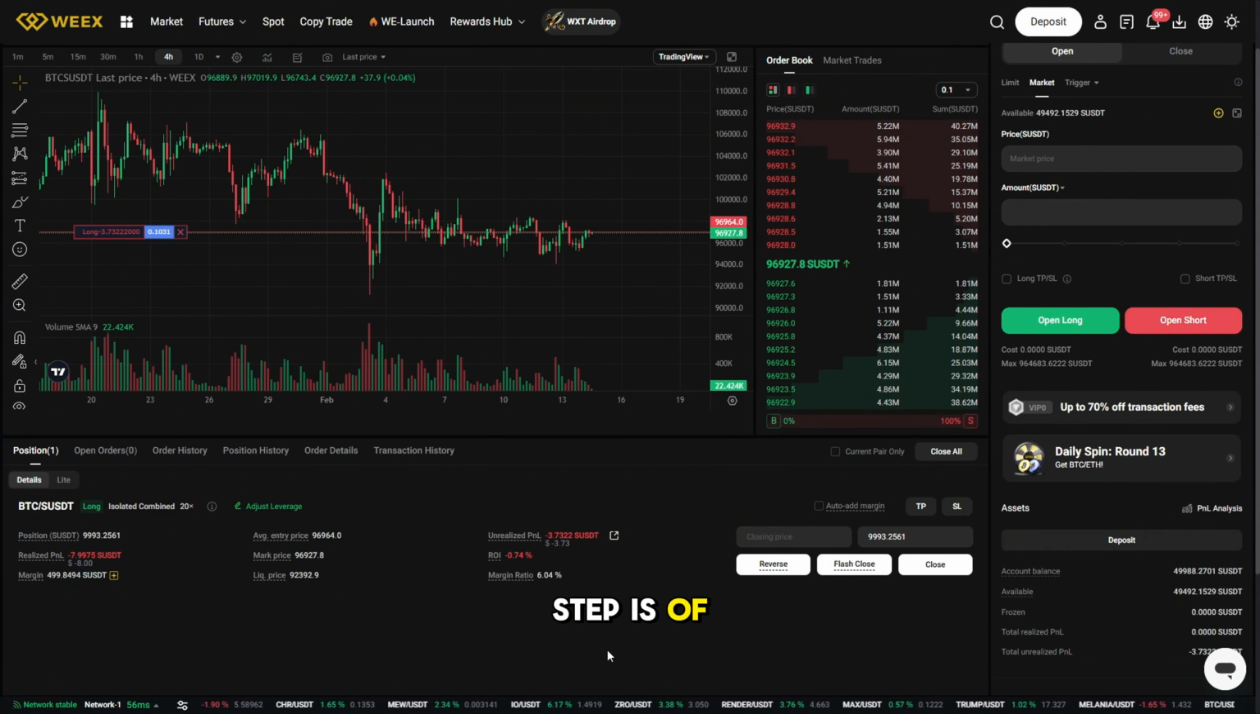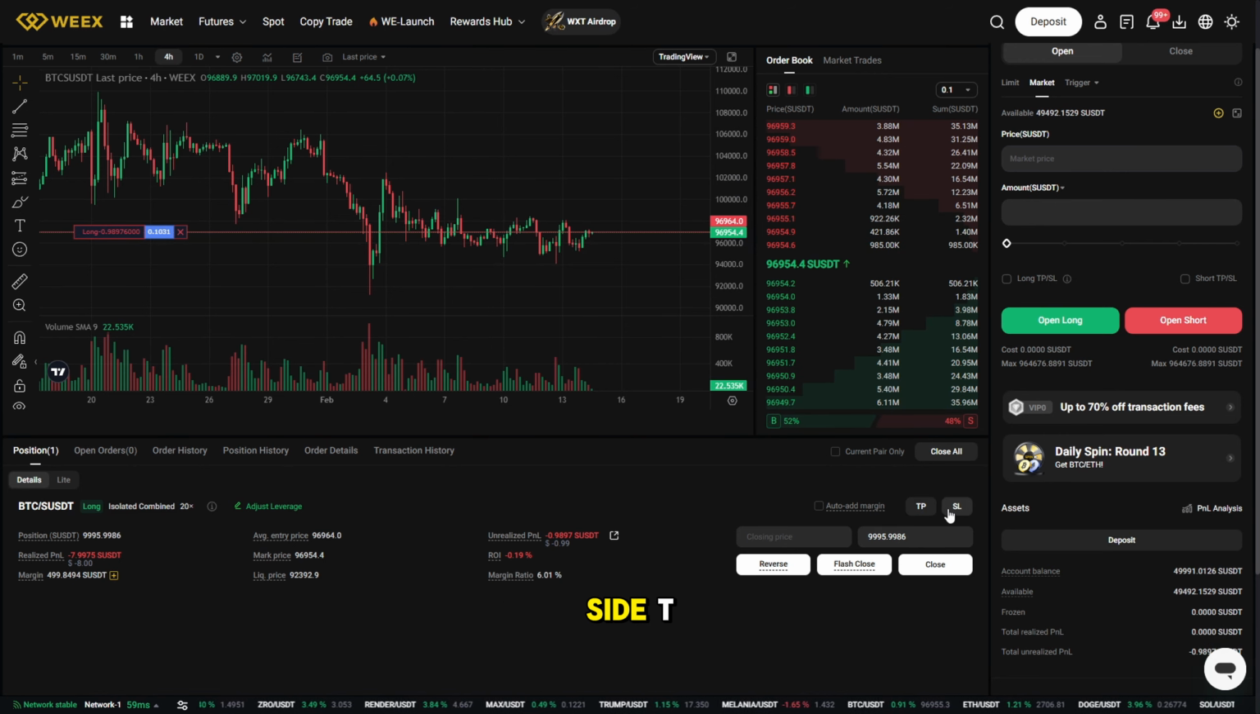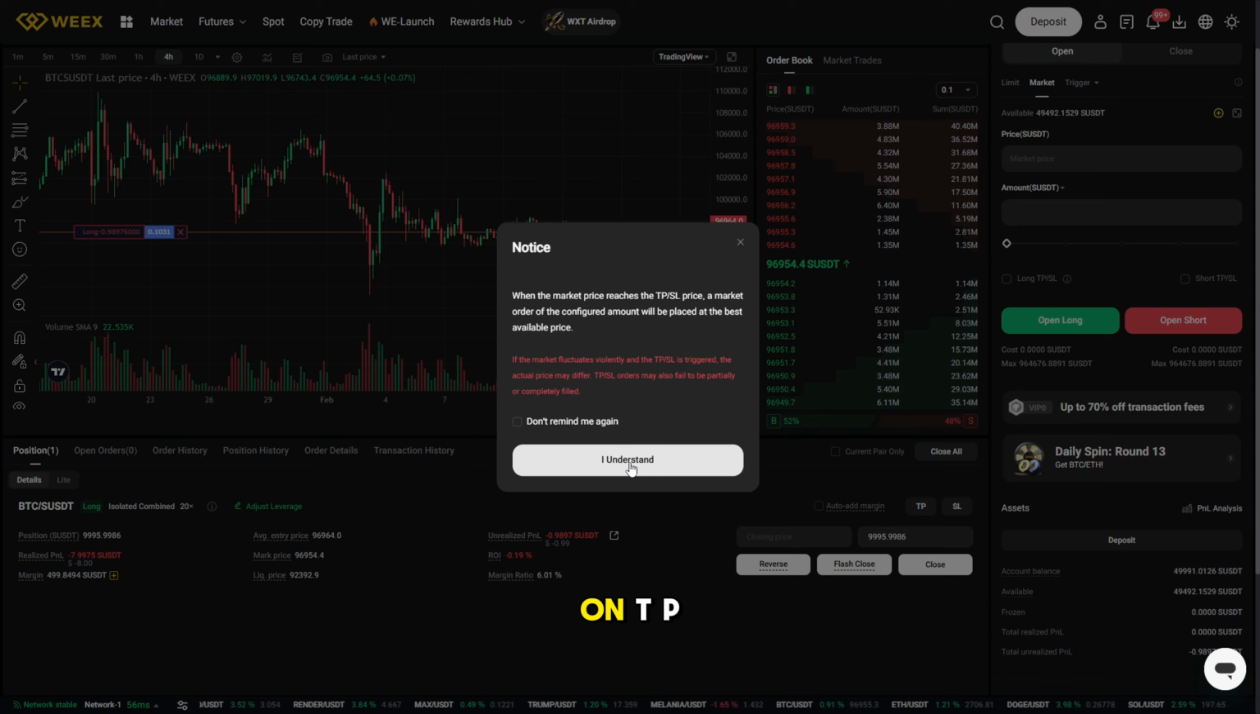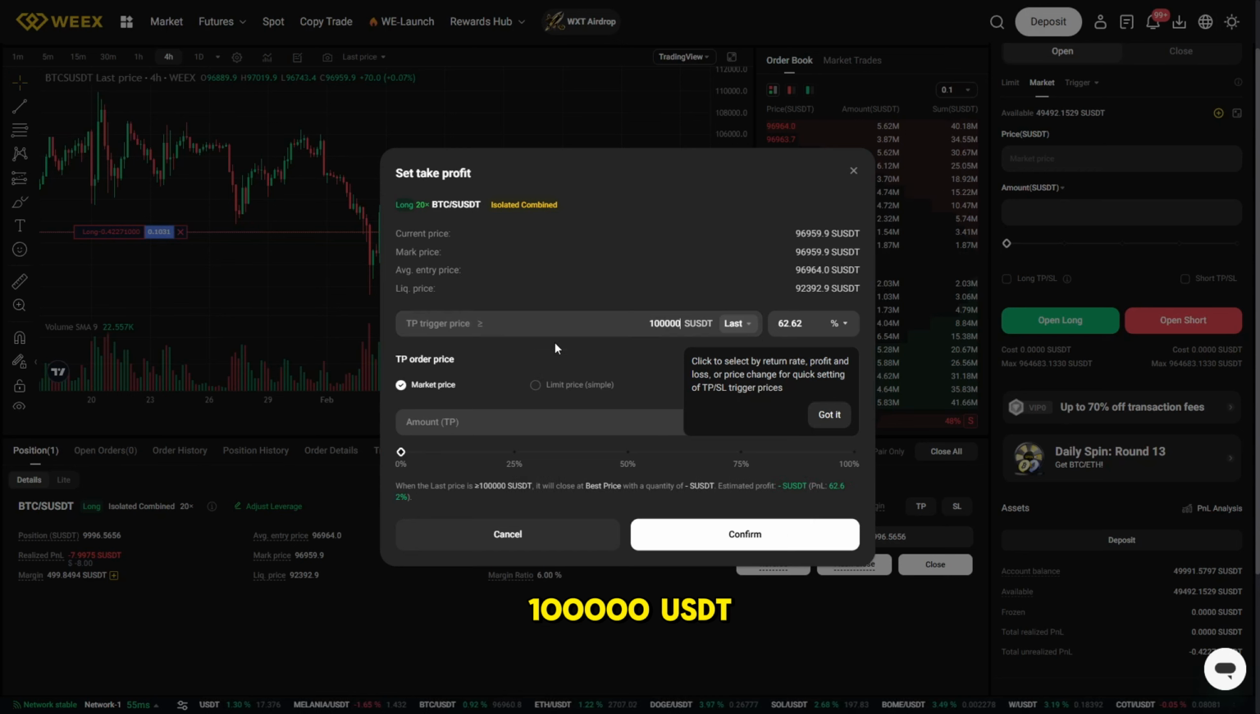Now the next step is of course adding a take profit and stop loss, and I will show you now exactly how you can do this. In the position overview, make sure you're on the position section, and then you can see on the right-hand side TP and SL. So let's click on TP, which stands for take profit. And here we can see how we can set the take profit. Let's just set this to 1,000 USDT.